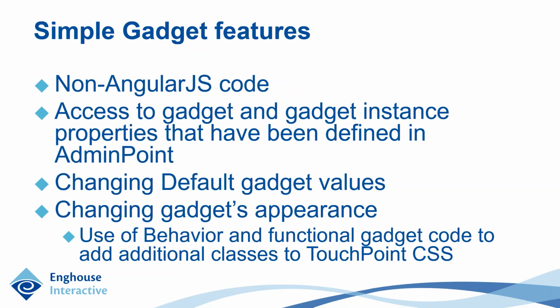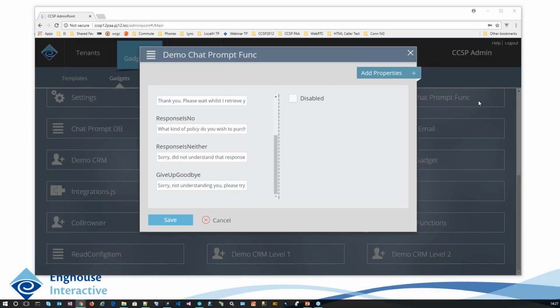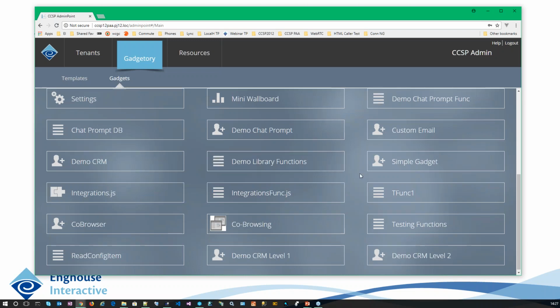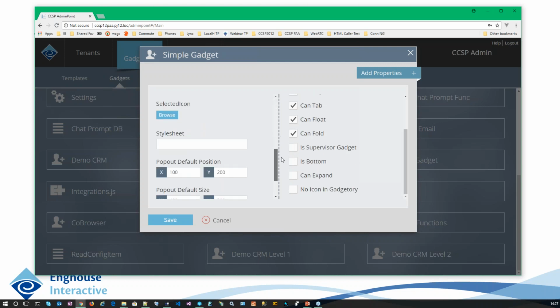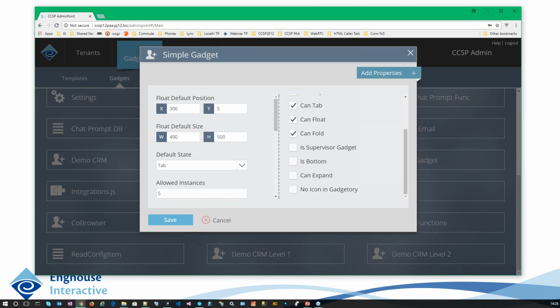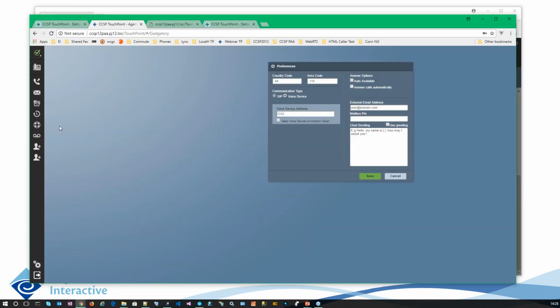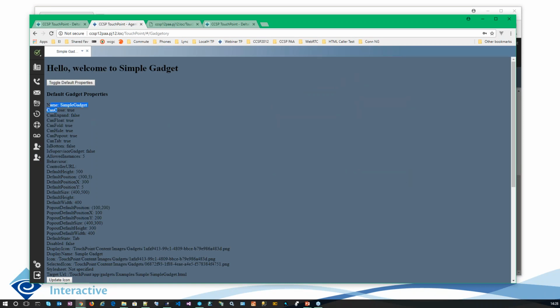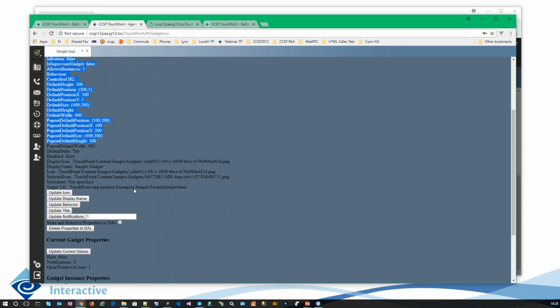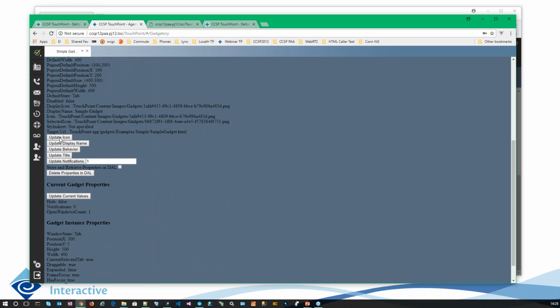Simple gadgets. It's just a demonstration, really, of ways in which you can manipulate the gadget appearance in the gadget tree. So all these properties that we see here in admin point, they're actually represented in the gadget itself. So we just list them all here, their current values, and in the gadget code, the logic behind it, we can actually manipulate the appearance of the gadget within the gadgetry itself.